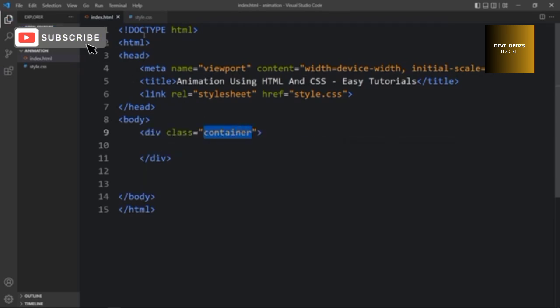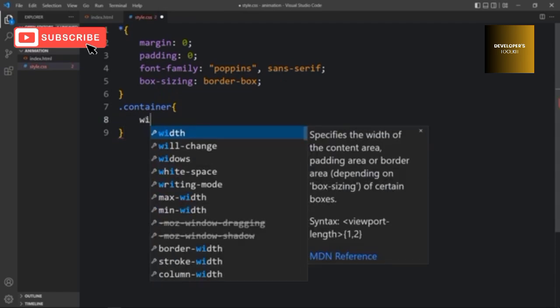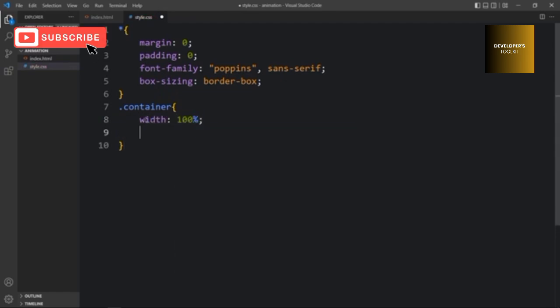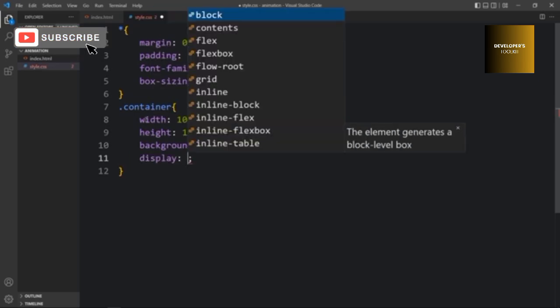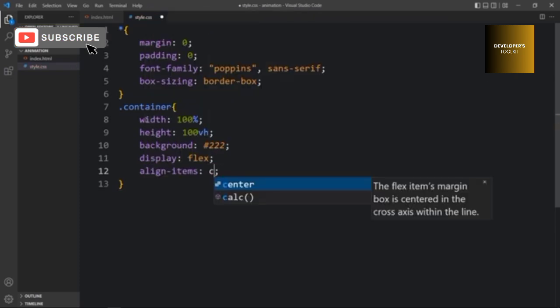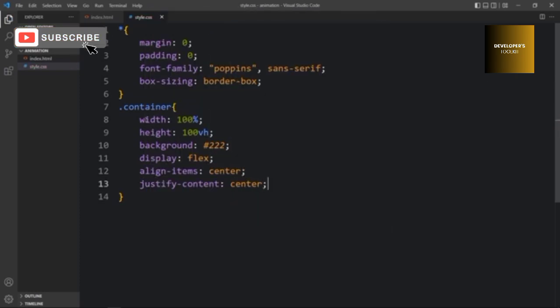Next we will add the CSS for this container. So write this class name in the CSS file. Here we will add some CSS properties. Here we will add the background, and let's add display flex, align items center, and justify content center, so that all the contents inside this container will be in the center of the web page.